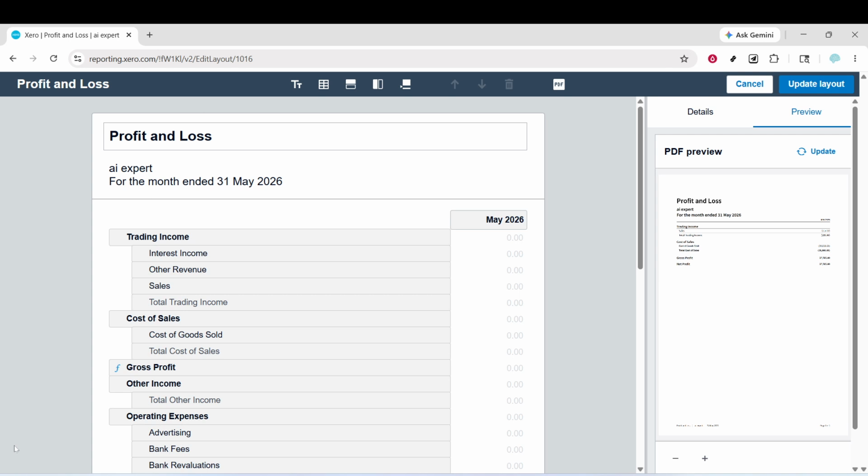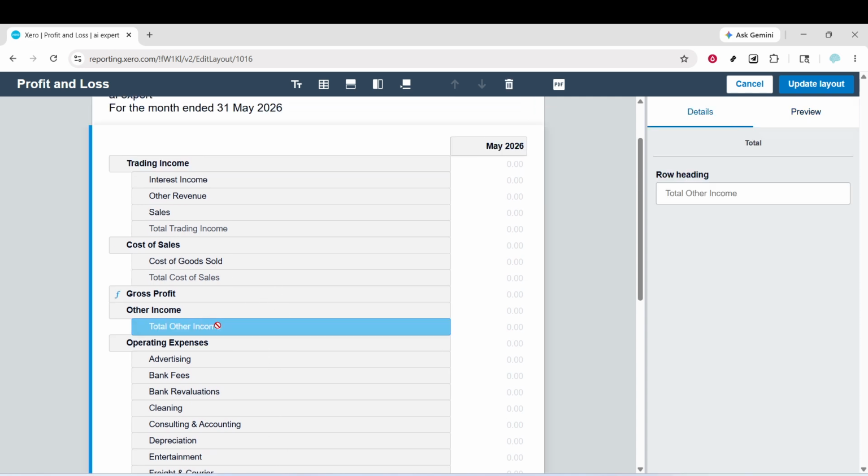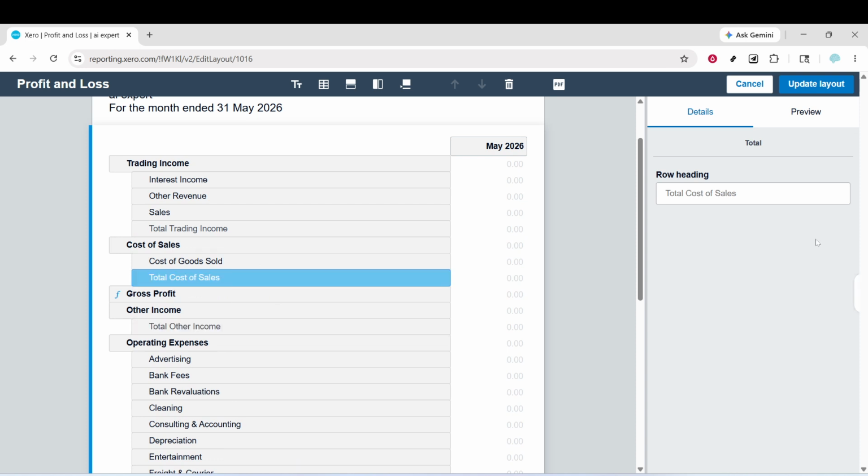With the Layout Editor open, click on any report heading or total row that you want to rename. For example, you might choose Total Cost of Sales if you prefer to display it as Cost of Goods Sold. When you click a heading or total row, a panel appears on the right side of the screen with options specific to that row. In the right side panel, find the row heading text box. This is where you'll enter the new label.